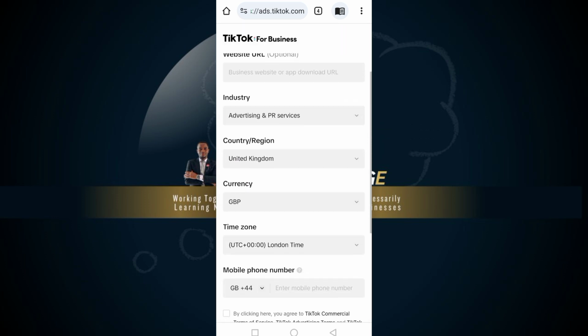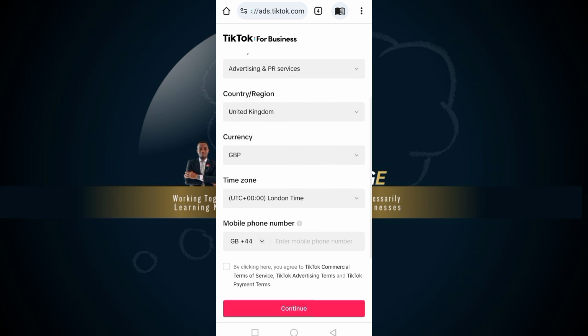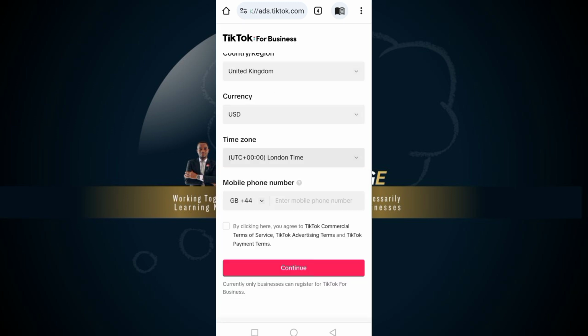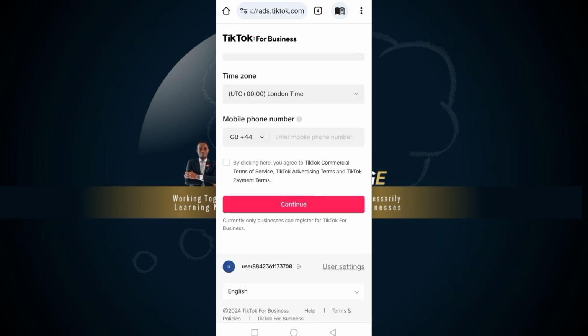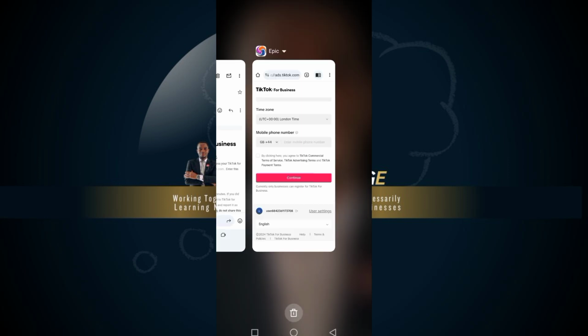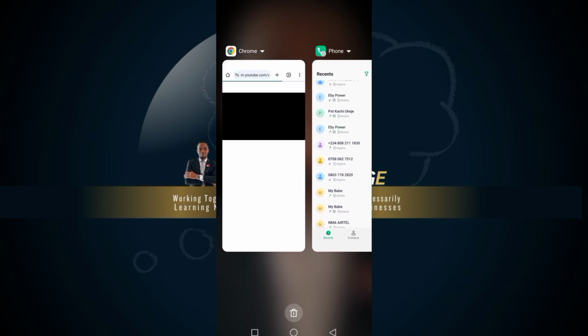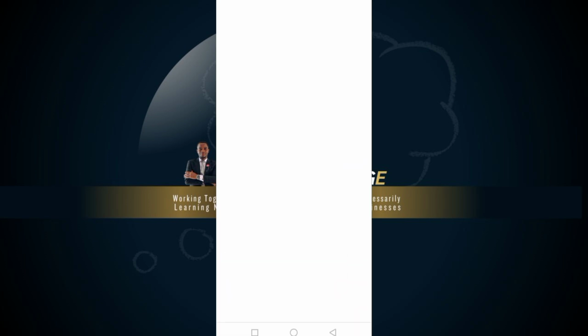Then scroll down. It's already saying that I'm in United Kingdom. Let me change this to USD. That's the currency I want to operate with, and confirm. Now here you can just pick any number. Let me search for any UK number and use for this. They're asking us to put a phone number.